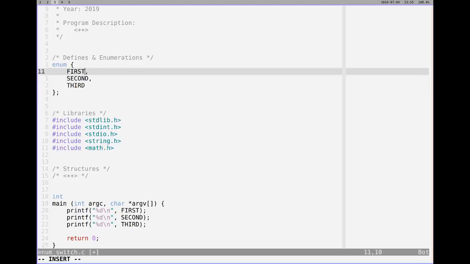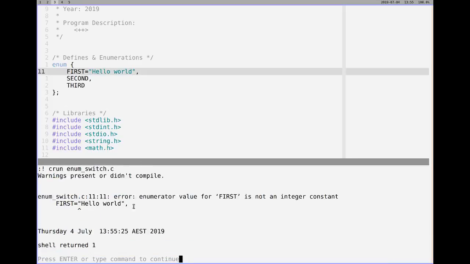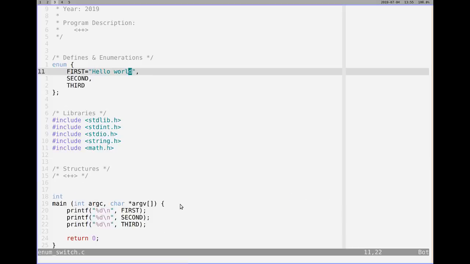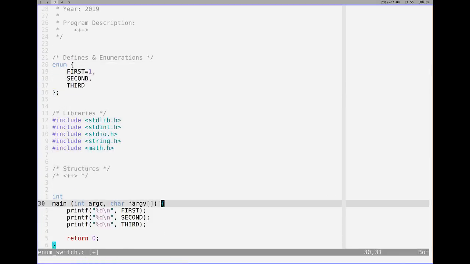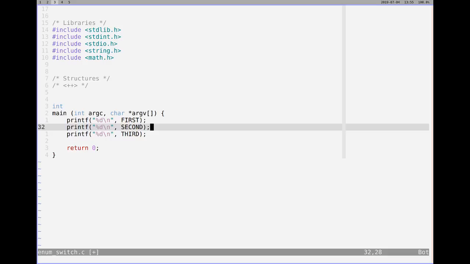I'll try and show you, you can't set a string to an enumeration constant. You get this error here: enumerated value for first is not an integer constant. So it doesn't work like that. All right, so we'll undo that and put that back. Yep, cool. All right, so we're in business.